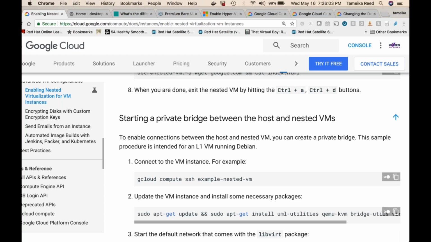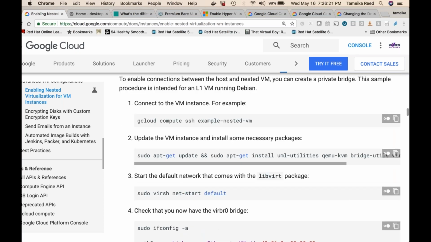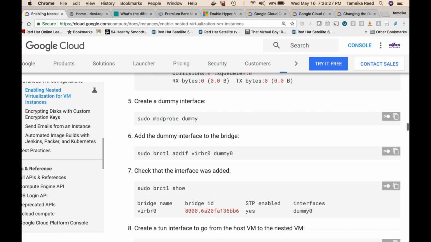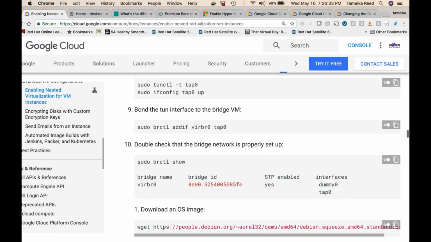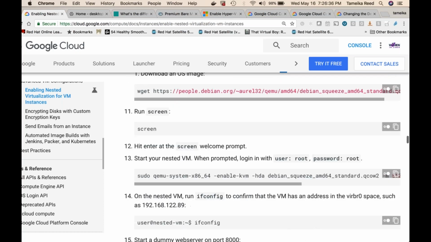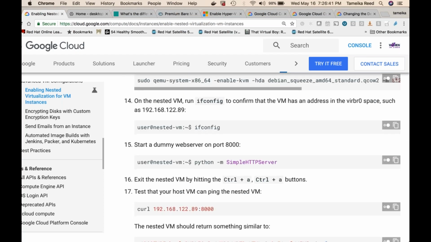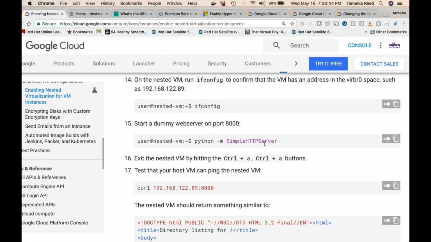Once we do that, they go into, like I say, this is a long process, setting up a bridge, because now you're treating this VM that you created as a bare metal machine. So you have to give it some networking and enable things. That's what they talk about here, your virsh, and they're creating different interfaces here. Like I say, this is long, and I really should make a video of it and walk through it. I think I will.